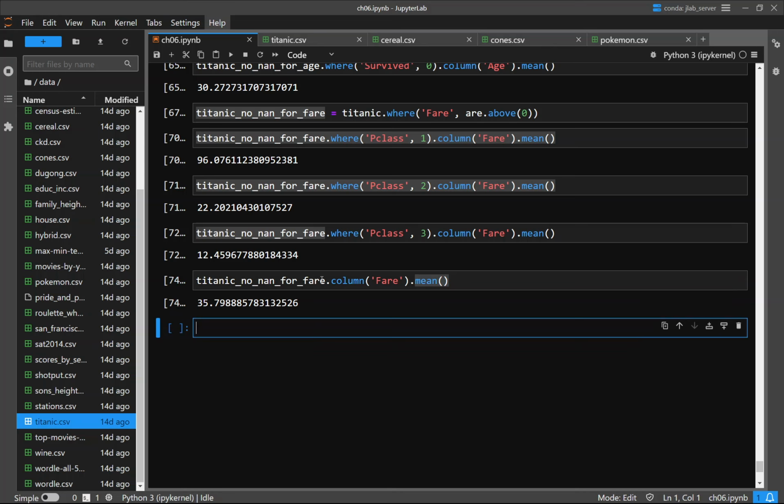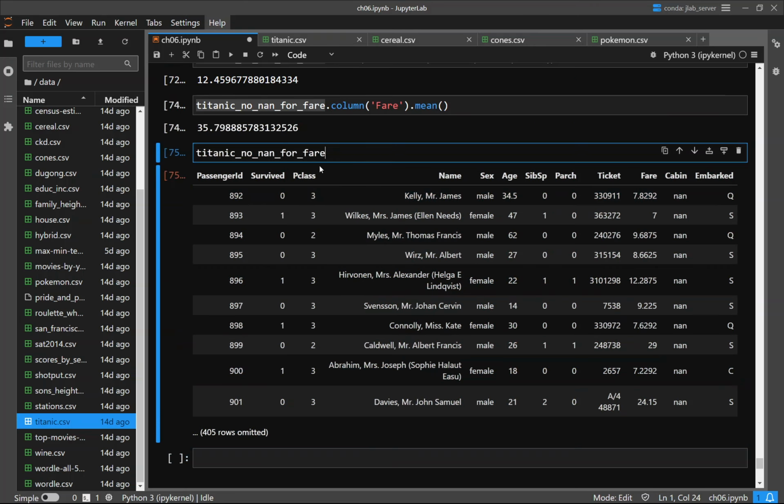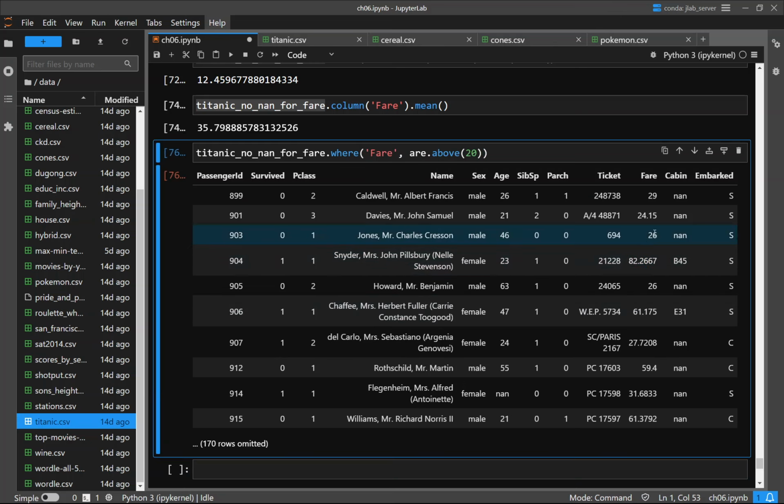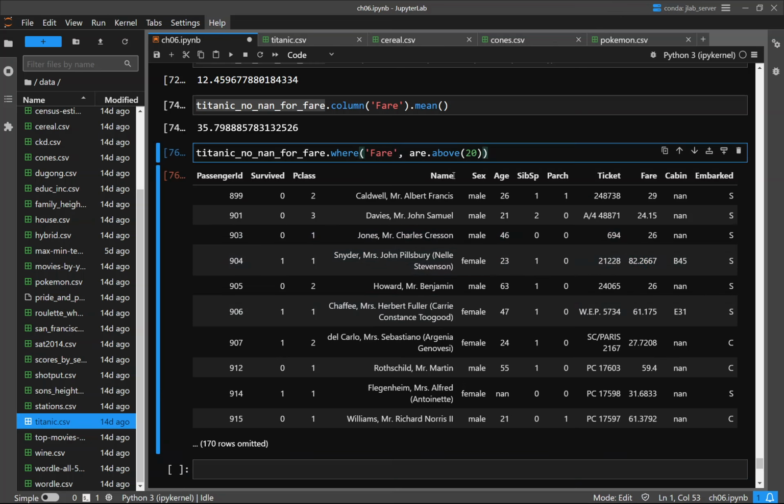So let's go and get, so again, here's the actual table. Let's go and get all the people who paid more than 20 pounds for their ticket. So that's where the fare values are above 20 pounds. So that's all these people with all these values. Some of them are high rollers, some of them are just second class people there.